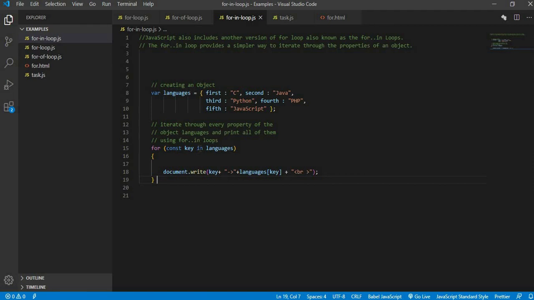To do for in loop of this, I will use for keyword in place of of. In will come and have declared a variable of key. I have kept it as const because I won't change it. Then object's name. Here key can be changed. You can give any variable of your choice, but the name of object won't be changed. You will write the same name of object here.